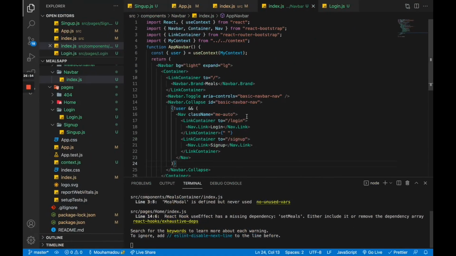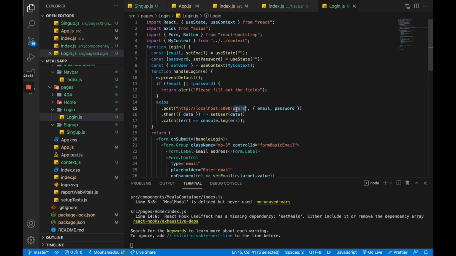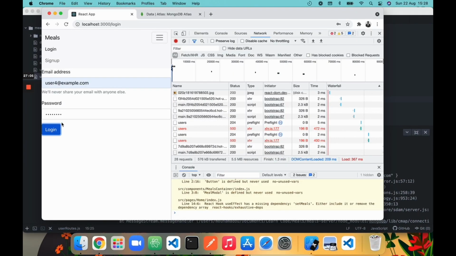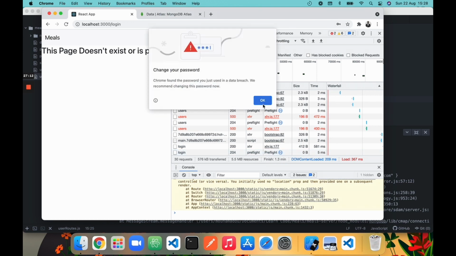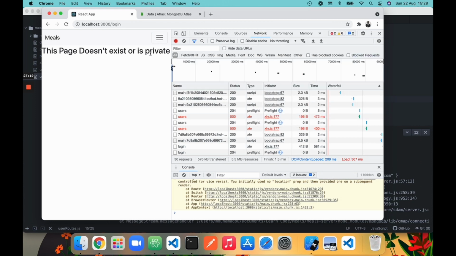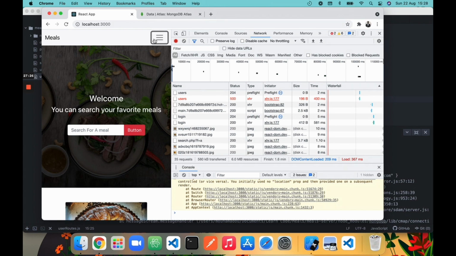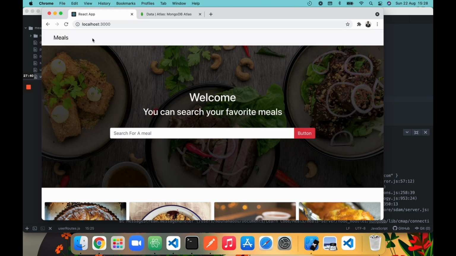Okay, so where is the login? It should be okay, because I was testing something, but it should be login. So we don't need to do anything. Let's try again. So it says this page doesn't exist or is private. Okay, so this is fine. It means that the nav is kind of hidden, because we don't have anything. So we cannot have the links. If I extend it, you don't see the login or the sign up here, which means that the login is working.